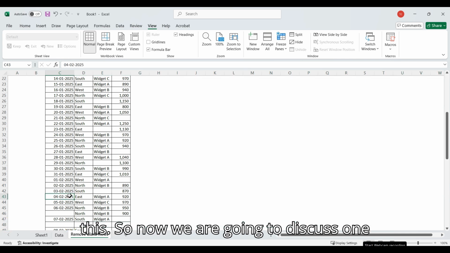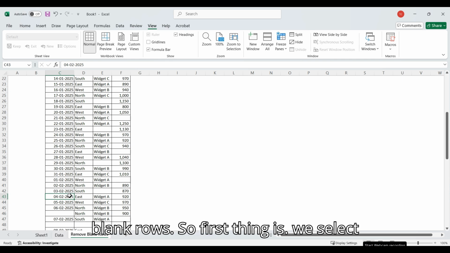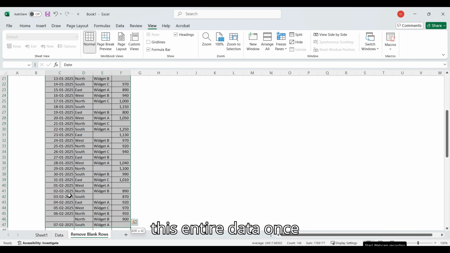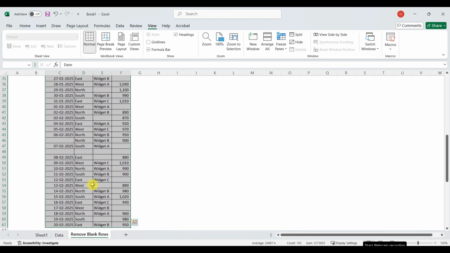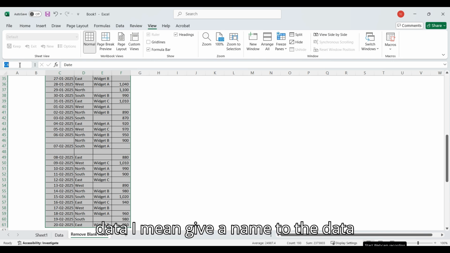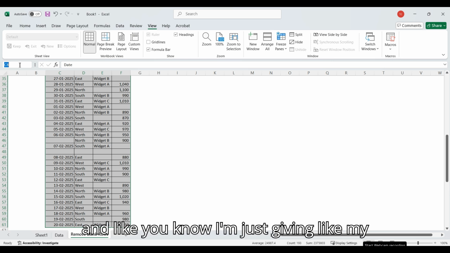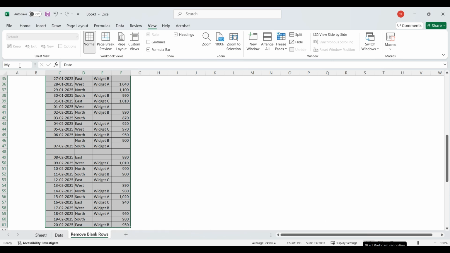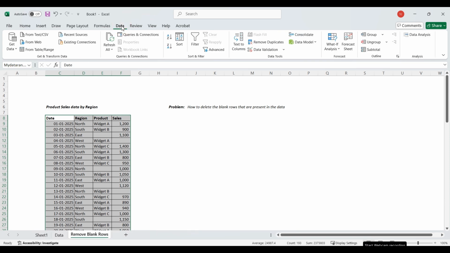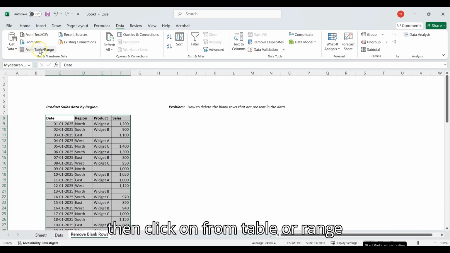Now we are going to discuss one of the easiest ways to get rid of these blank rows. First thing is you select this entire data. Once you select the data, go here and then name your data. I mean, give a name to the data, and I'm just giving my data range here as an example.